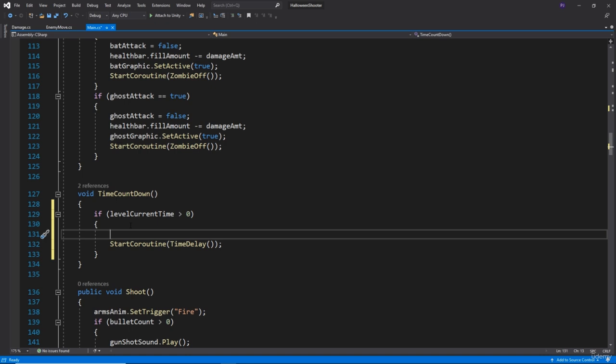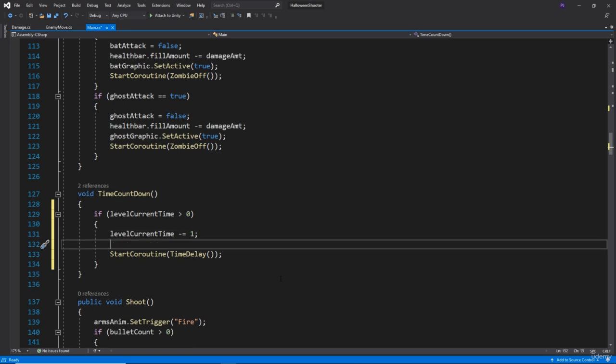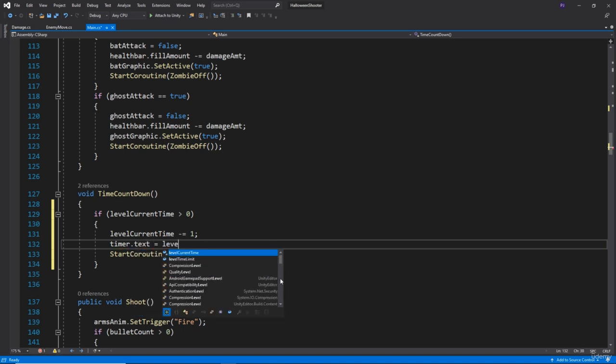Okay, however, we do also need to ensure that we're taking time off current time. So we're going to say level current time minus equals 1 each time this runs, and this runs once per second. And then we also need to update our text as well. So I'm going to say timer.text, lowercase, equals level current time.